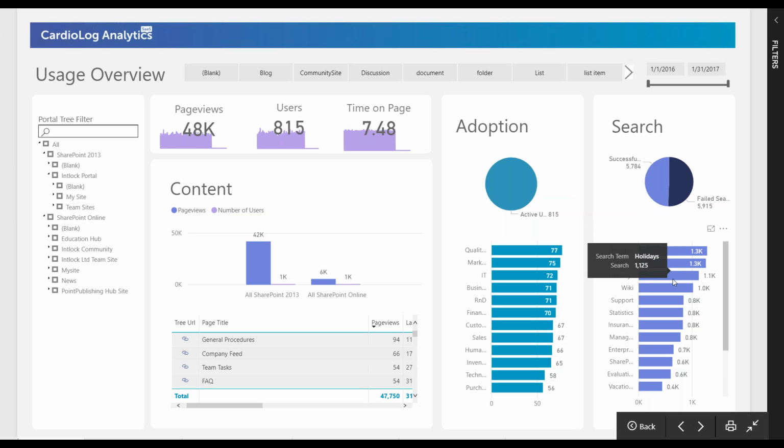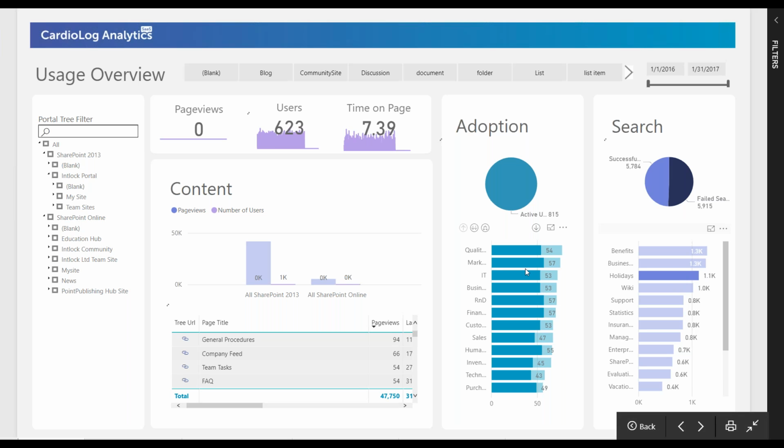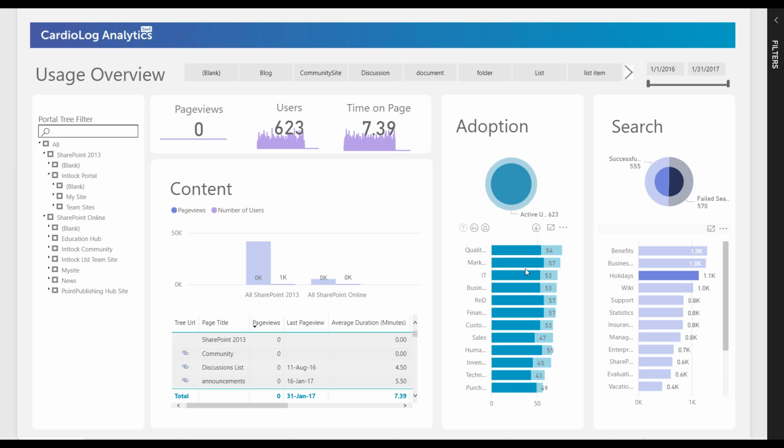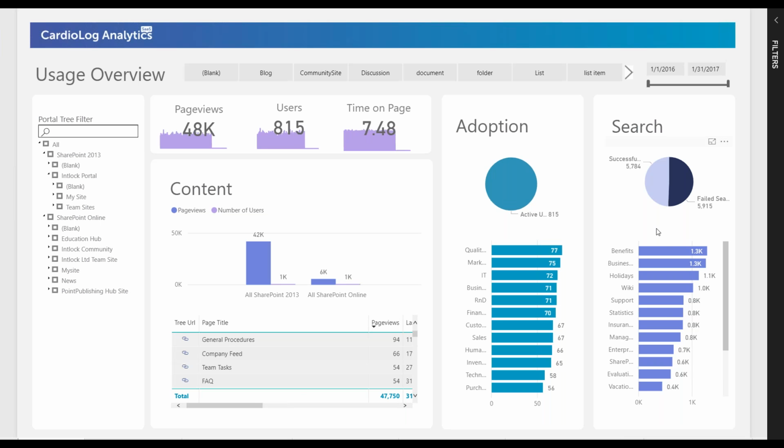I can click on each term. For example, I can click on holidays, and I can see my successful versus failed search rate for each individual term. I can also see which departments are searching for that content the most, and leverage that content to those sites for those groups, because I know what they're searching for and what they're interested in. I can also click on my failed searches to find out which of these terms people are having the most challenges with. And a failed search is one that retrieves 0 results.